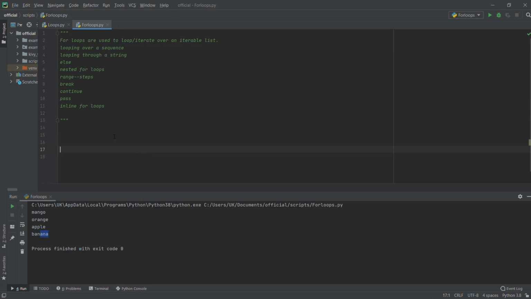The sequence can be a list, like a list of fruits. I have mango, then apple, then banana, and the last one, grapes. This is a simple list I've defined here, and we are storing it in the list variable.